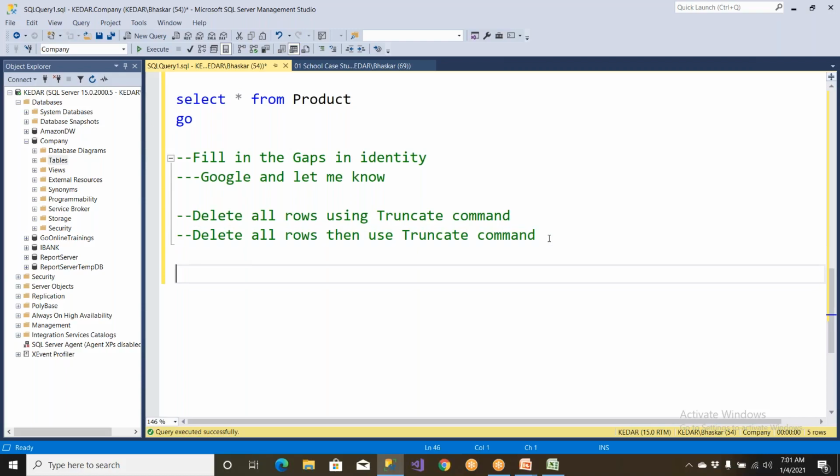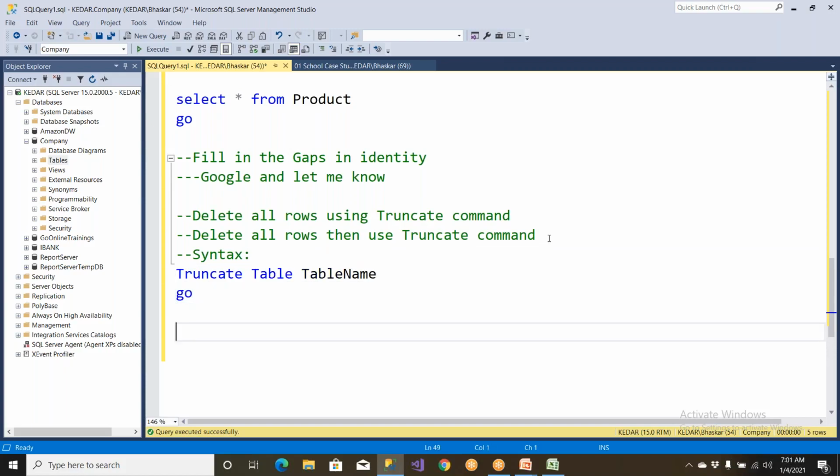So how to delete all the data with the help of the truncate command? Let me write the syntax. It is very, very simple. Truncate table and the table name. So this is the syntax to truncate the table.